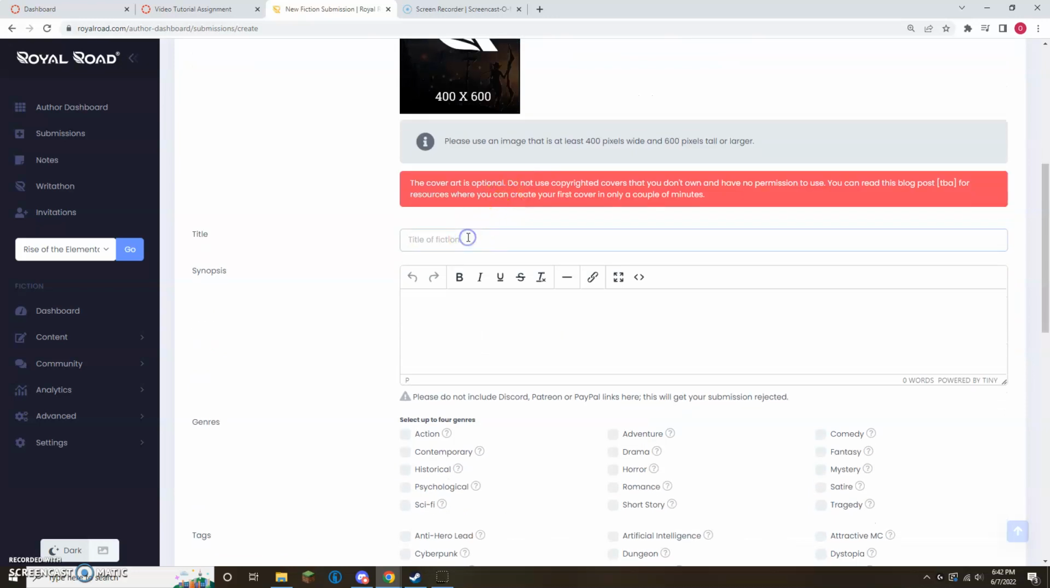Now the first thing you're going to do is just put a title. For the sake of this, I'm just going to title it as tutorial. And the synopsis is just a quick 1 to 2 paragraphs about what the book is about and what the audience should expect going into it, be it the themes, tone of the book, or anything of that nature. I'm just going to write tutorialness.